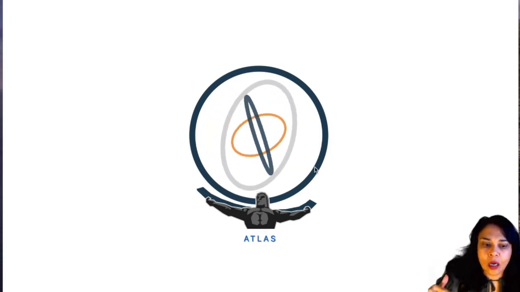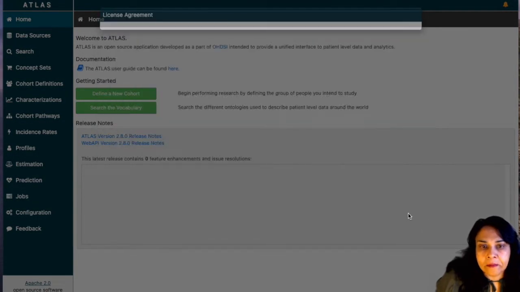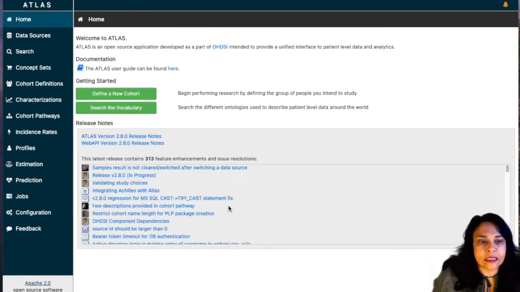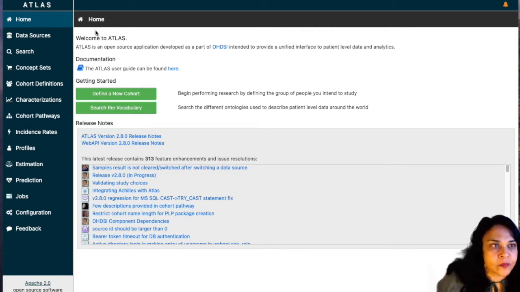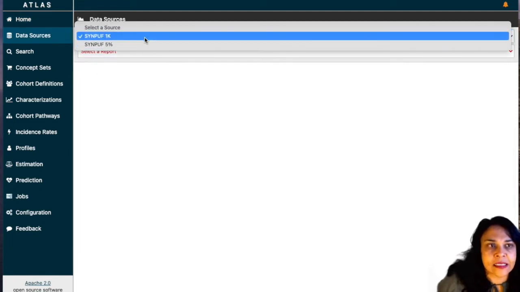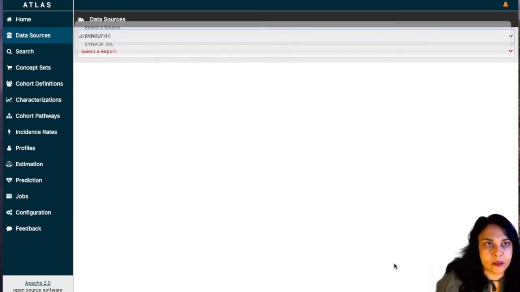The OHDSI ATLAS tutorials, the backend for them, or the example for them, are actually using this public Atlas version. So this is the public Atlas. If you click here on data sources, it basically has the SynPuff data set. It has 1,000 patients and 5% of the data set, and this is what the OHDSI tutorials basically show you examples from.